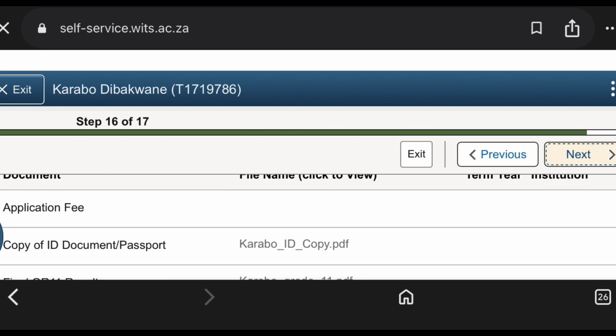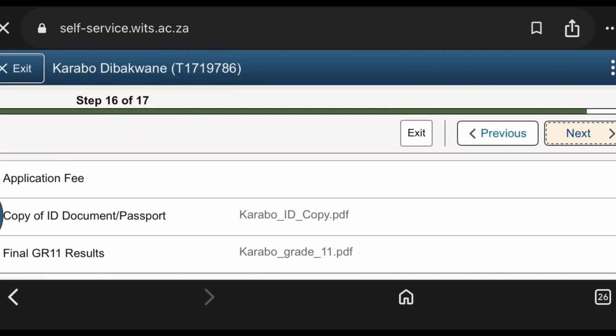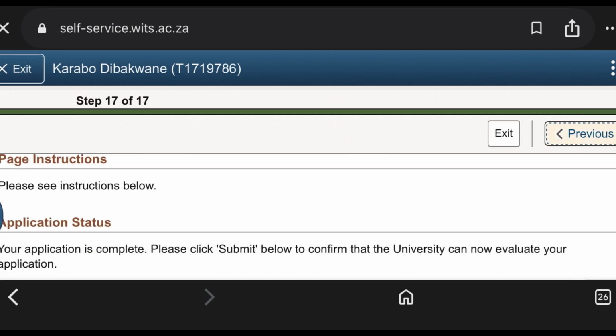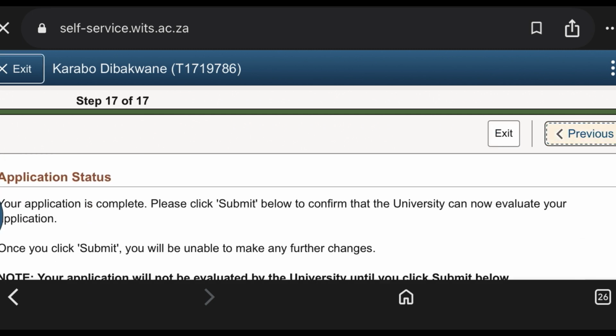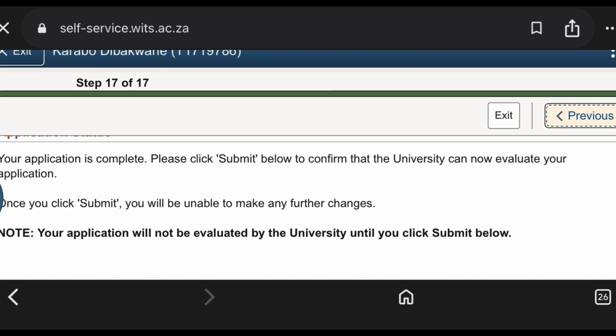Step number 16, they're going to ask you to upload your copy of ID and also your grade 11 results. So you're going to upload those two. You must have them as PDF. I already uploaded them, but make sure that you have them saved as PDF on your phone. Then step number 17, this is where they'll tell you that if you are sure of everything, now you can click submit and you are done with your application.